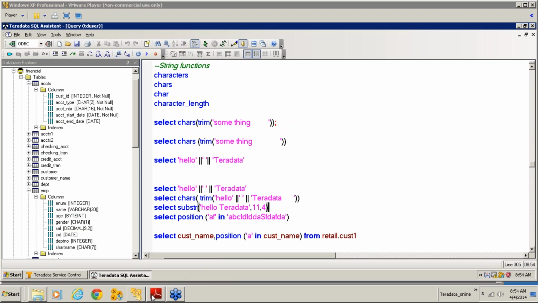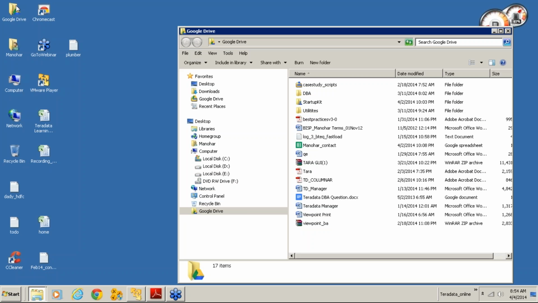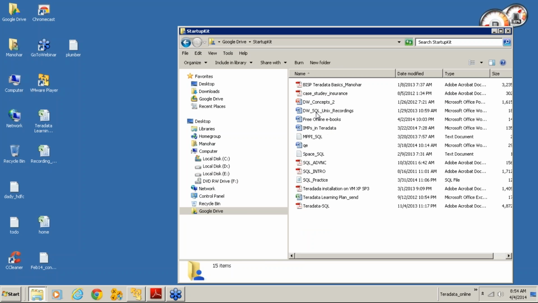Okay. So I'm going to give you an exercise to apply all this string functionality. I hope I have this exercise defined in our course material. Let me show you that. So, or you can write it down, not a problem.